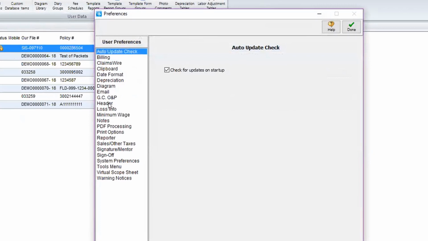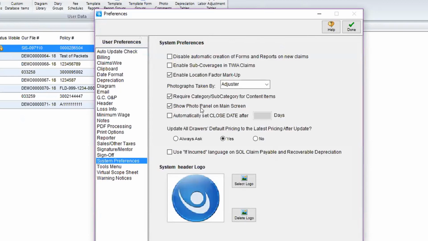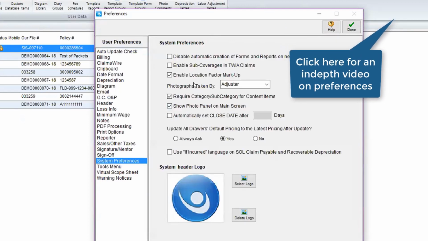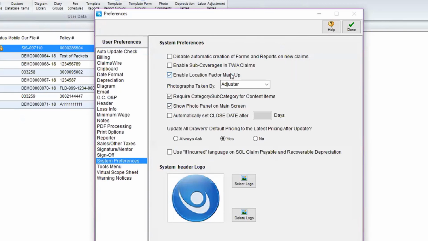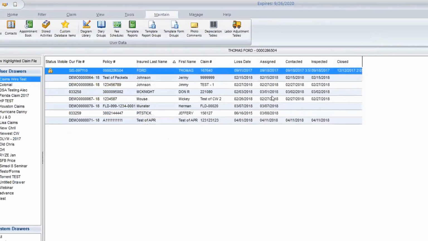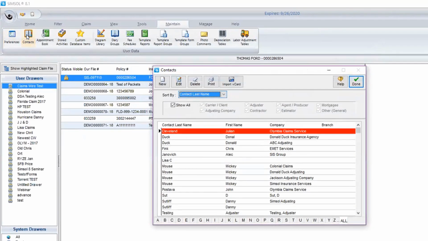If I come up here to the system preferences, which is right here, this is where you can put your logo in. But what I did want to show you is the enable location factor markup. I kind of like that checkbox there because it gives me that middle column, and I can then go into the drawer or into the claim and assign the location factors, and it will give me that markup, which is really nice. Okay. So that's the preferences.